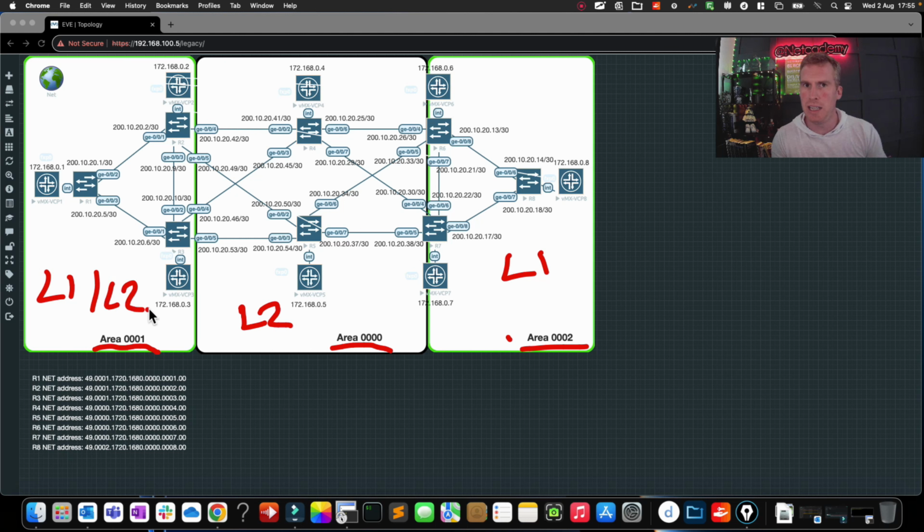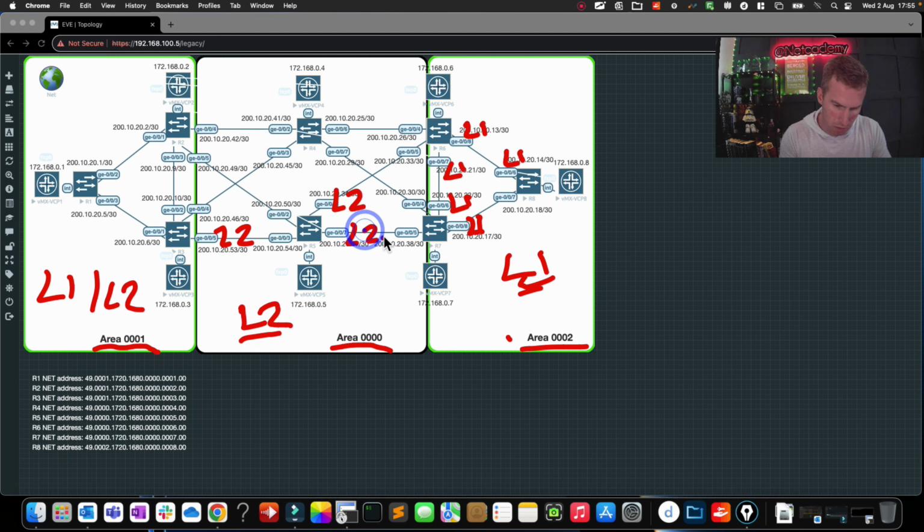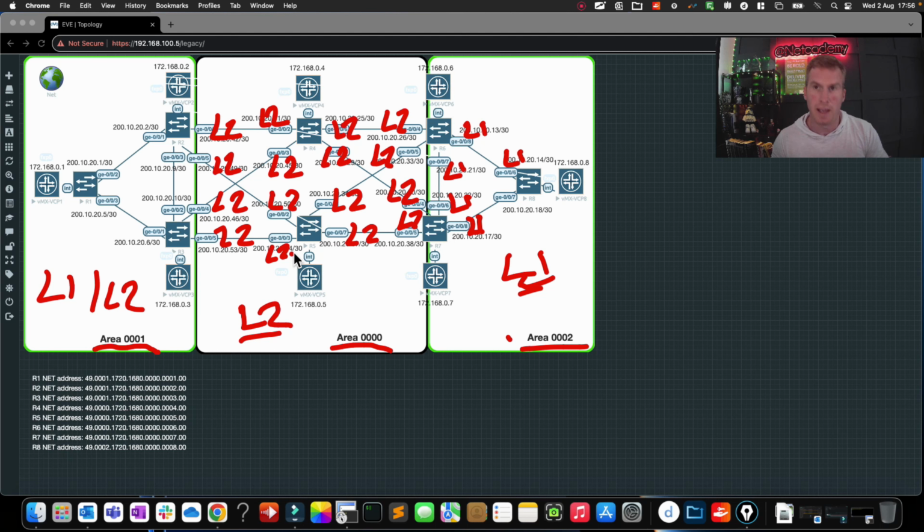Well, if we look at it from an interface point of view, because we define the interfaces to be at a particular level, level 1, level 2 or both. When we look at the interfaces in area 2, everything is level 1. But when we look at area 0, I said everything is level 2: we have level 2 here, level 2 here, level 2, level 2, level 2. As you can see, there are quite a few level 2 connections. But really, this is that backbone, BCK for short.